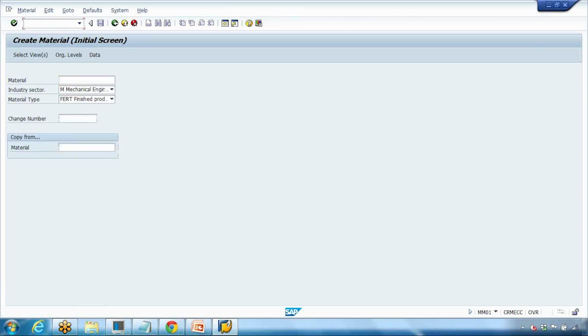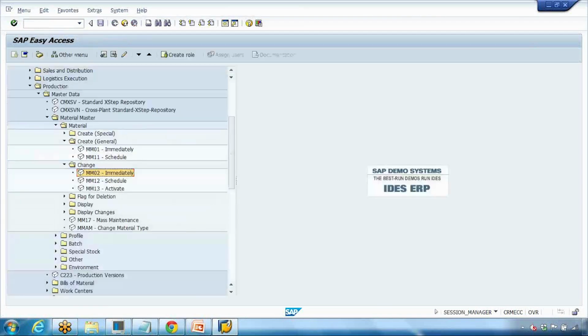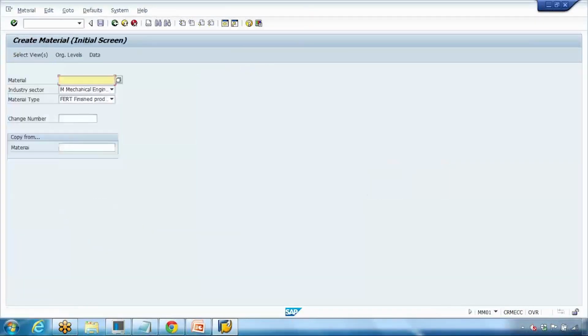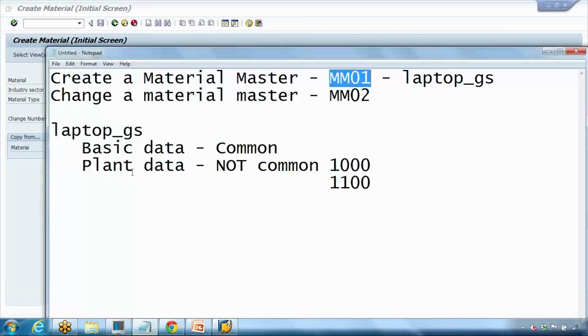And if you only put /n, that means go to the home screen first. /n, press enter. See, it's on the home screen. So /n means home screen and then the next transaction. So here we go. I'll go to mm01, and I want to extend this material to this plant as well.